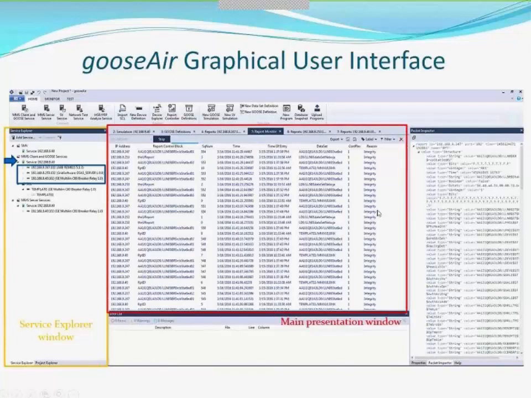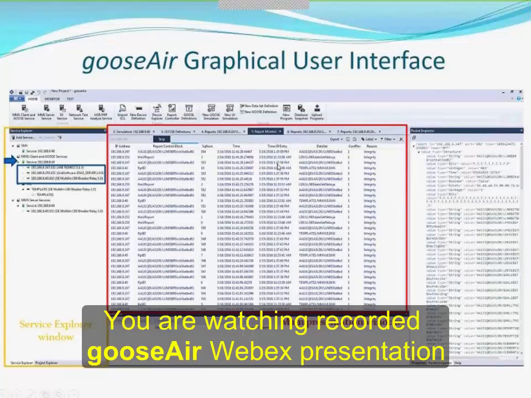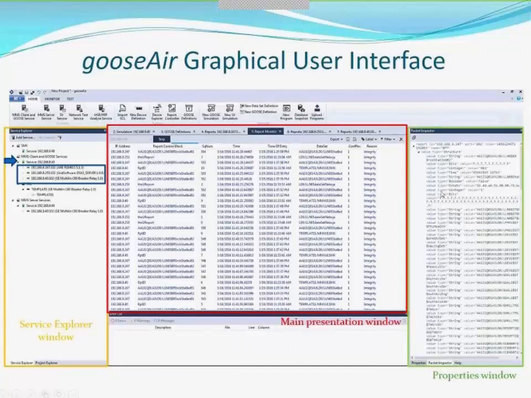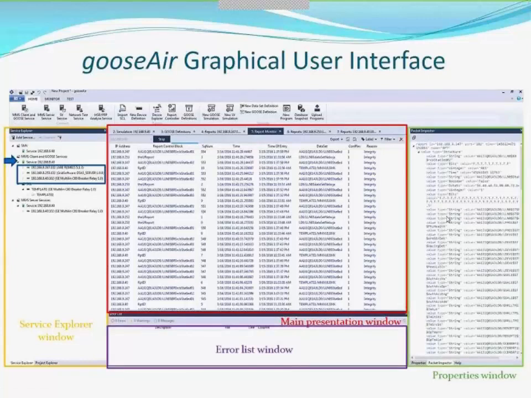The main presentation window presents complex data like ID6150 model, MMS reports, which are presented at this moment, and also serves to present goose messages or sample value streams. The properties window presents further and more detailed explanation of the content within the main presentation window. So, for example, in this case, you have an XML presentation of an MMS report. And in the end, there is an error list window.